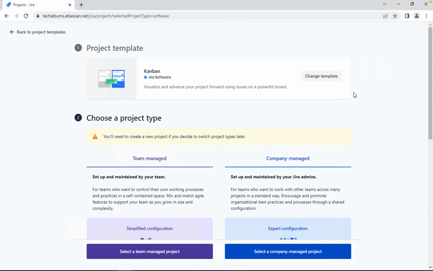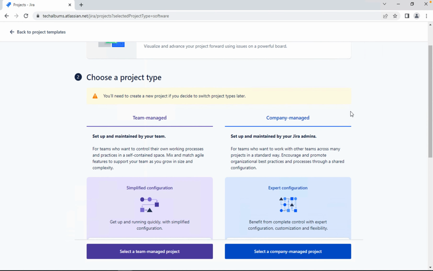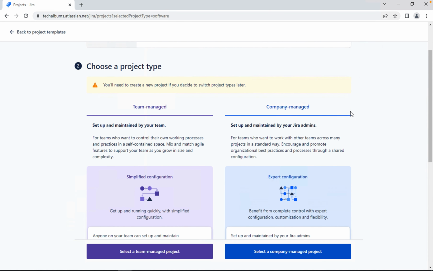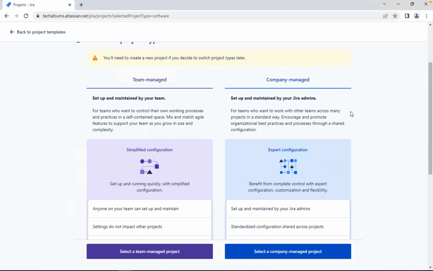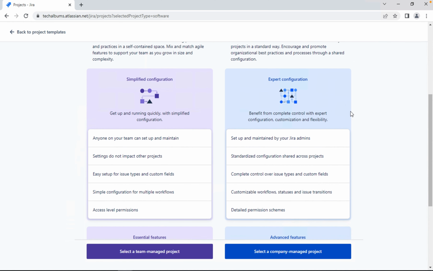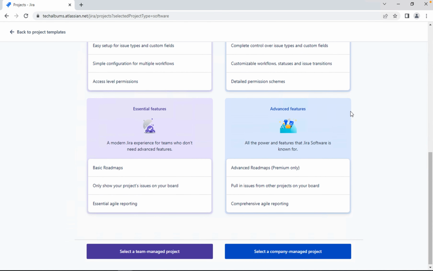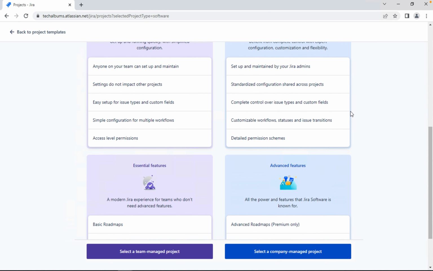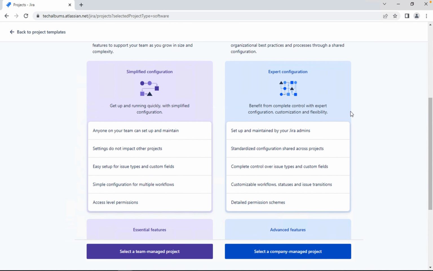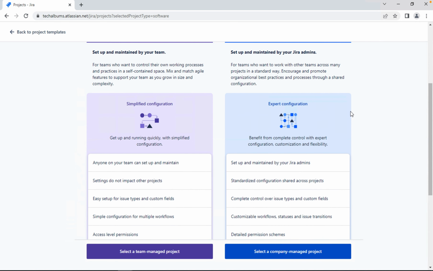Okay, so what do we have here? This is just a simple question on whether this is a team managed project or company managed project. This is the difference, and it has two layers of differences. To be honest, the major difference would be the permissions. This is really good to know what your company's requirements are, especially when it comes to company policies and other forms of auditing that your company may have to go through.